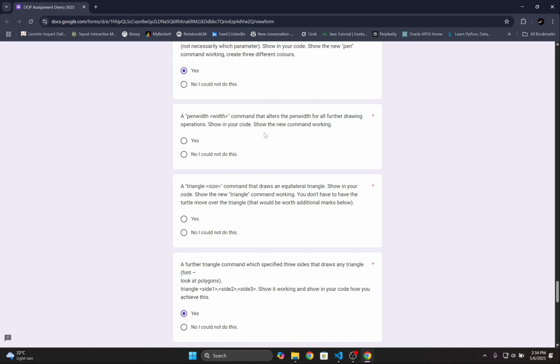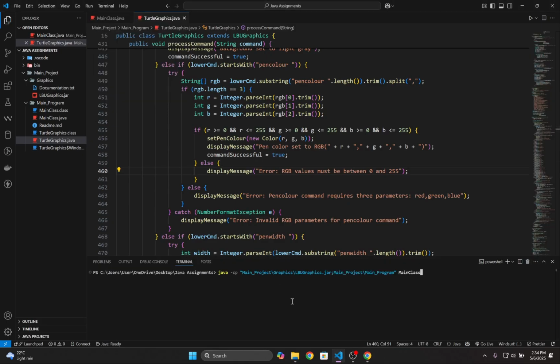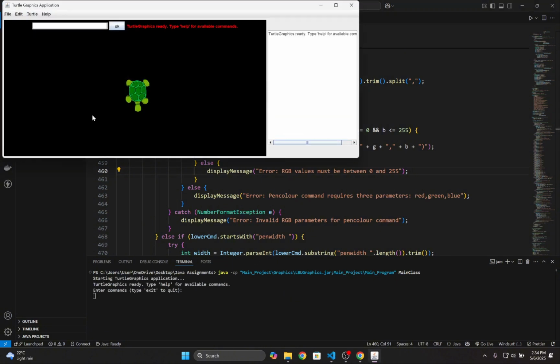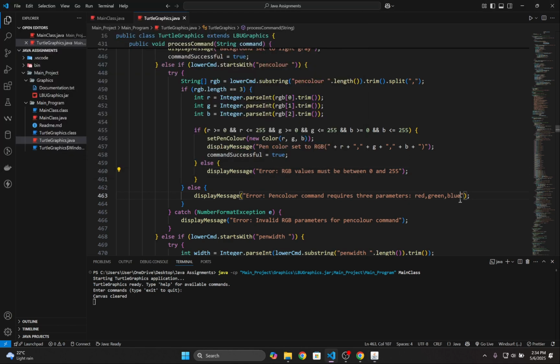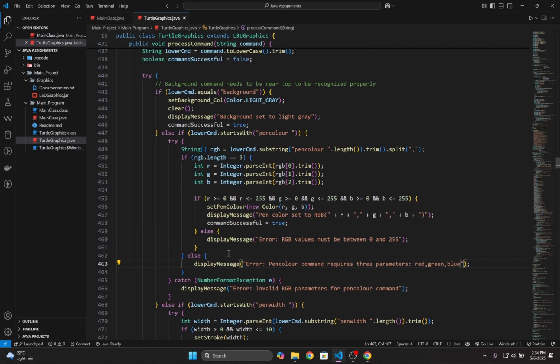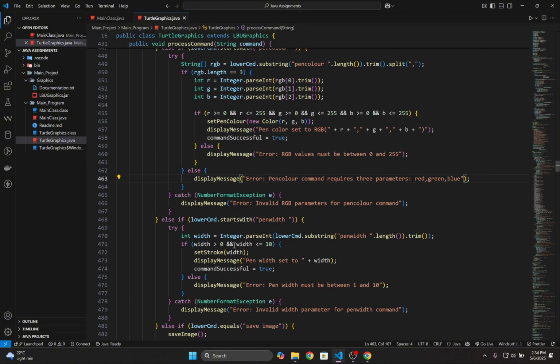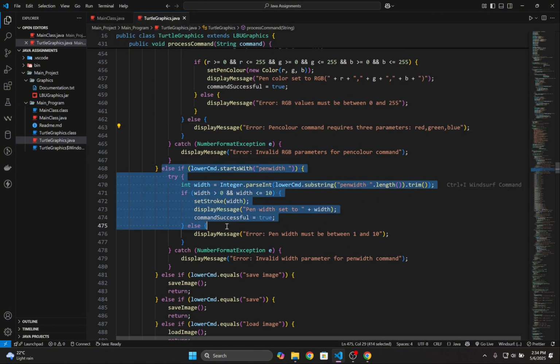So in the code, so the new command working. So this command also works pretty well. Let me show you. Let me show you the code first. Okay, this pen width command is implemented with validation, which is, wait, pen width. Oh, here it is. It's over here.